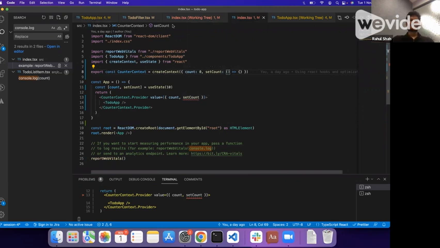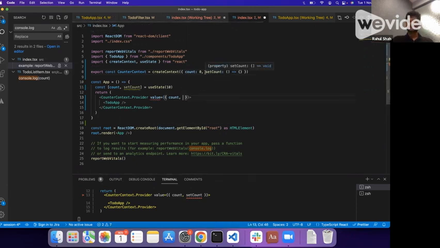Okay, so any questions about reducers? Do you all have any questions about reducers still?